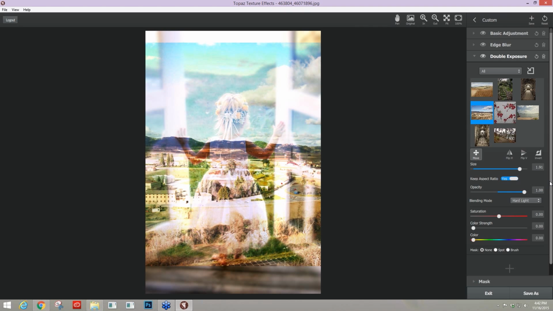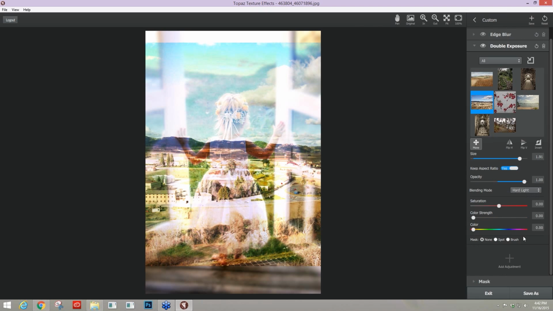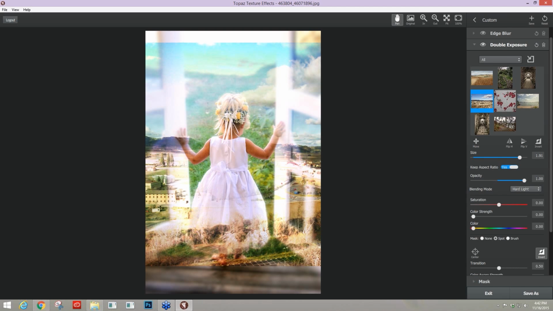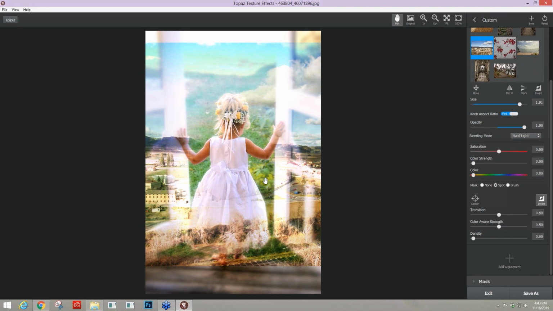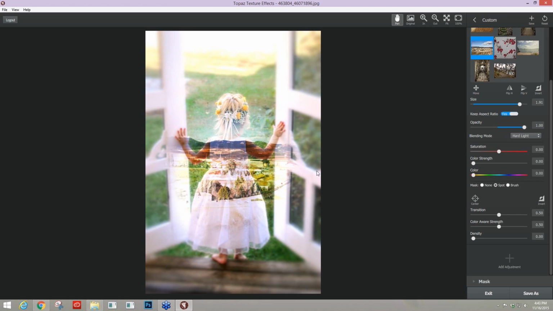So let's start masking. Within each adjustment, you're going to see adjustment level masking. By default, it'll be turned on to none, but you can come in and turn the spot mask on. Spot mask is what it sounds like. It's going to give you one spot to mask out. By default, it's going to mask out the area, but if you want to mask it in, just press invert, and you can move your center point around.